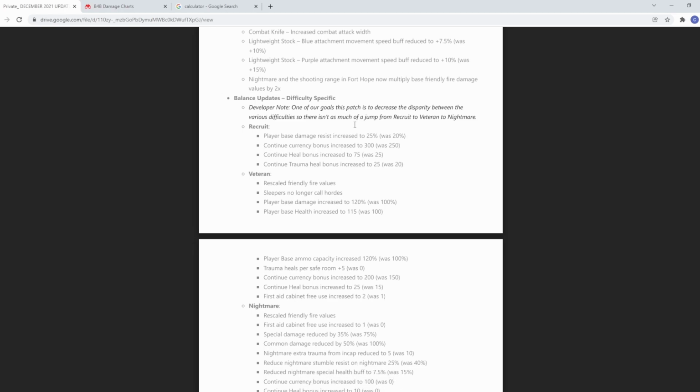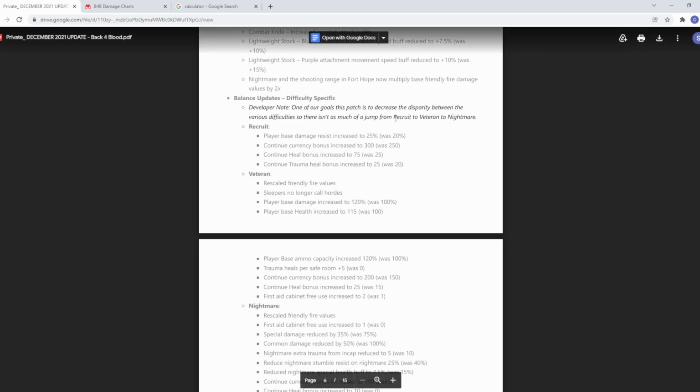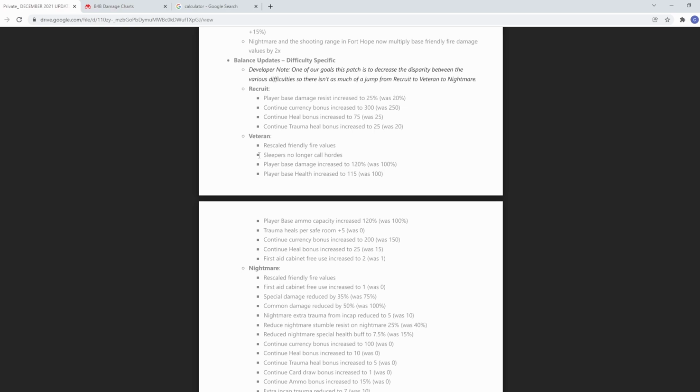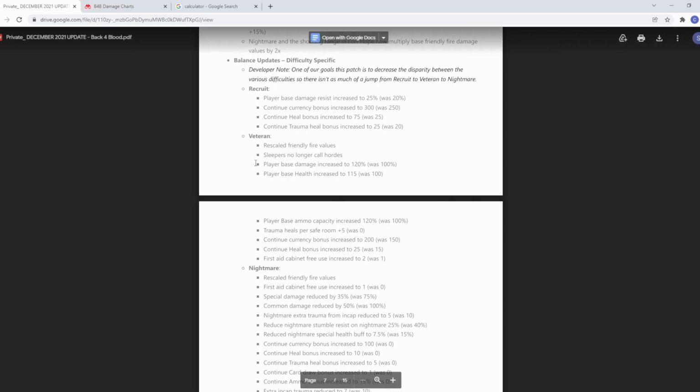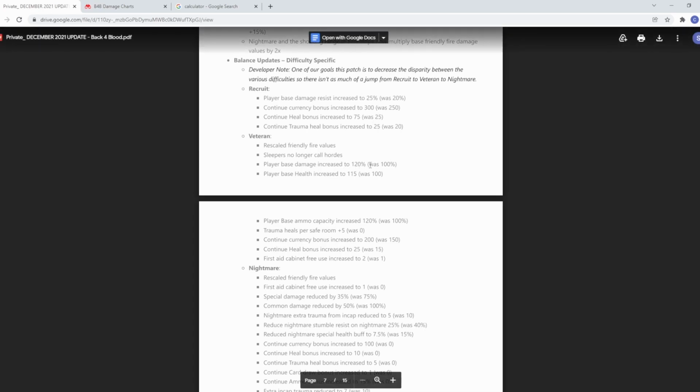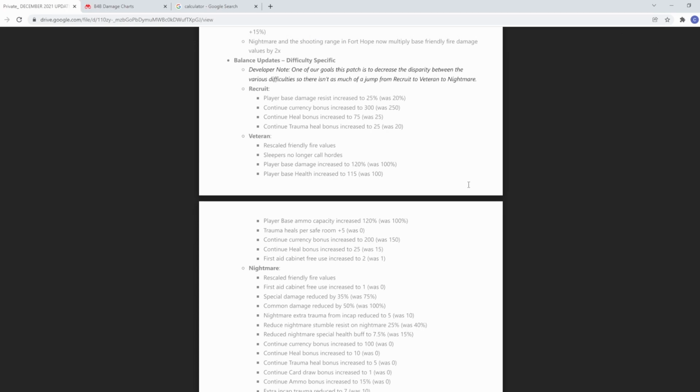Basically they say here that they want to cause less of a disparity between the various difficulties, so that there isn't much of a jump between recruit to veteran to nightmare. If players have to learn that sleepers aren't okay in nightmare, they're learning this in a much more intensive environment than just in veteran. And with all the other buffs we're getting, a couple of extra hordes is the least of our concerns. Our player damage is being increased to 20%. Basically, recruit gets 50% more damage, we're getting 20% more damage in veteran. That's a ridiculous amount. I was just talking about how the M16 only needs about 25% damage in order to pen through commons at blue rarity.